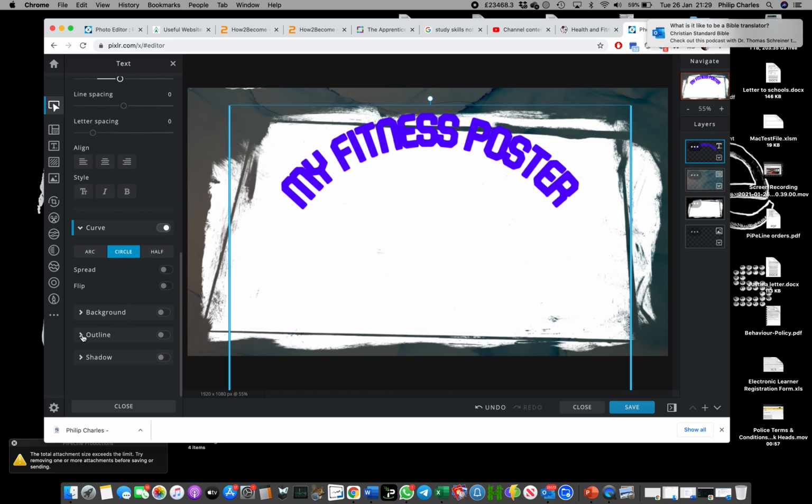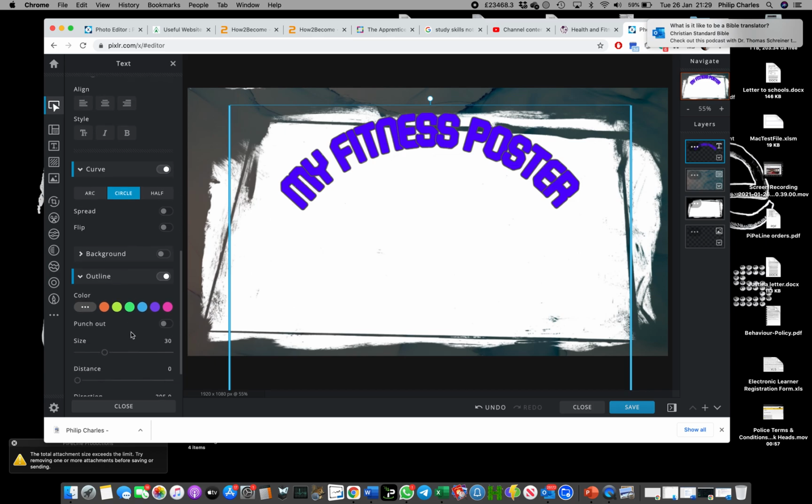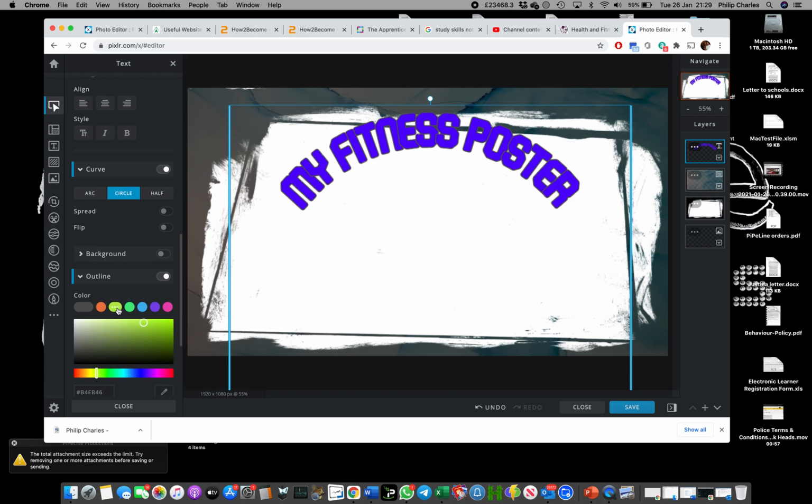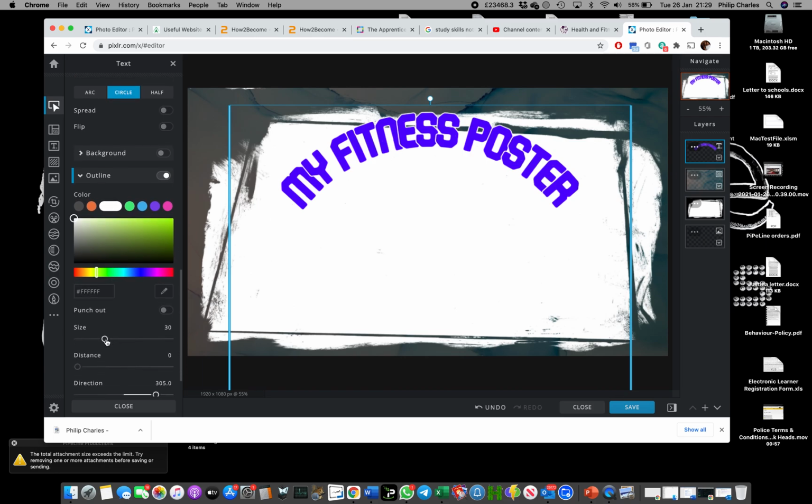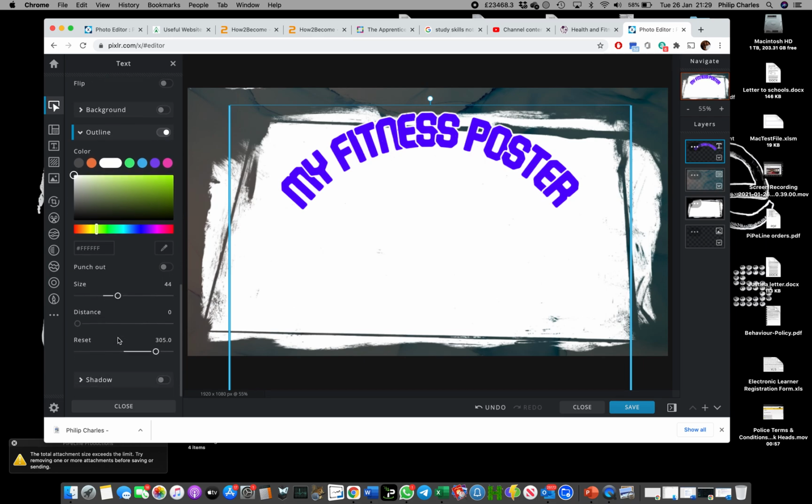I'm going to click on the outline. So the outline, you can see already has put a dark outline around it. Now if I change this to maybe a yellow light colour, you can see now the text is standing out a little bit more from what's going on in the background. Let me try white and maybe increase the size of that outline. So you can see that's helping my text stand out from the background.